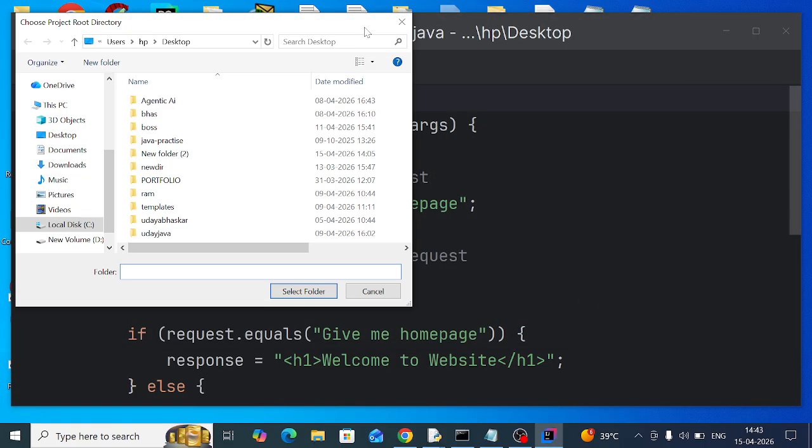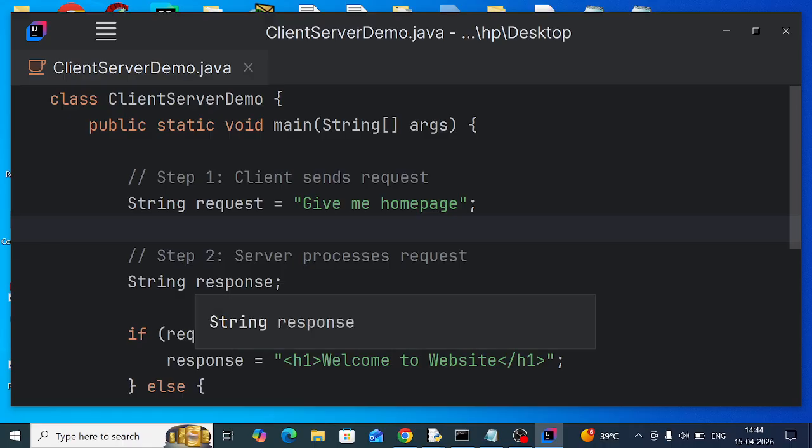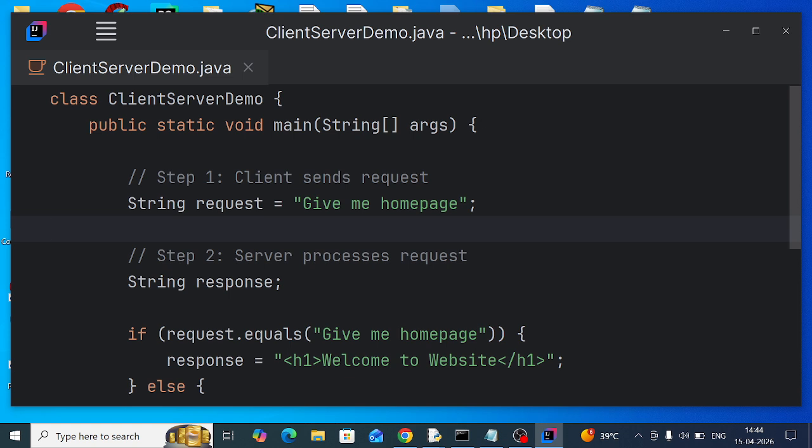See, client server demo I wrote. Okay, public static void main, string request is equal to "me home page". Here what happens? Client is sending the request. Next, server processes the request. So string response. That means here the server is processing the request. Server will store the response here.